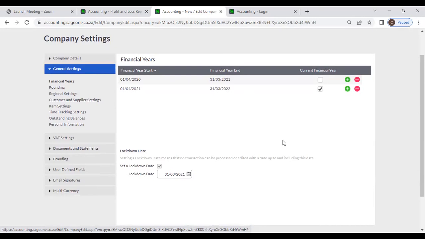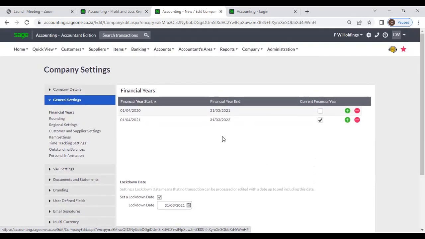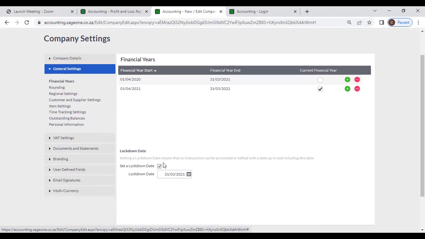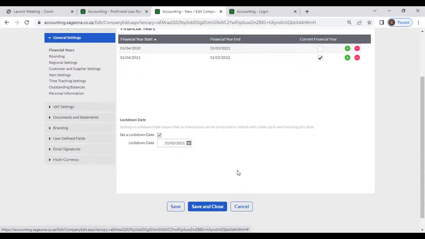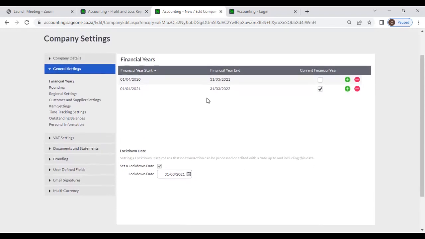Okay, right. Now you can practice how to create financial years. You can create a few previous years, and you can set a lockdown date. After setting these financial years, you can save these settings. Okay, now you can practice how to create financial years.